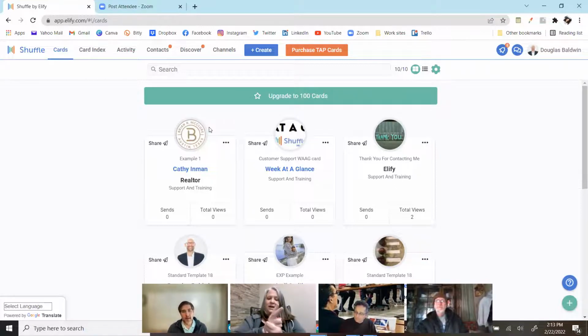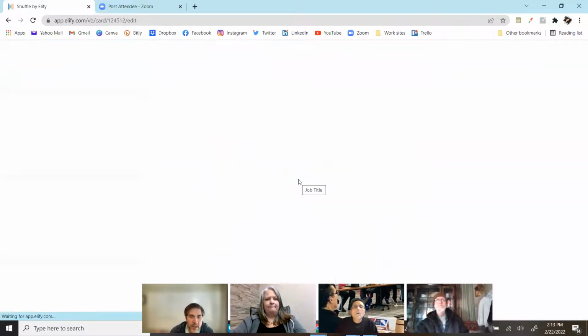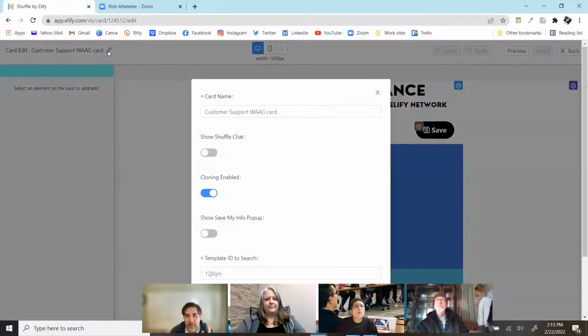The second way would be using the code. Let me see. I think there should be a code on this one. We could talk about the WAG card. And Kathy, one thing you might want to do once you grab that code is we're probably going to have to delete that example because we've reached our card limit, right? We've got 10 card slots.